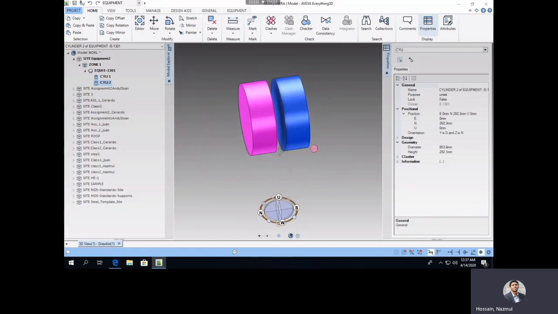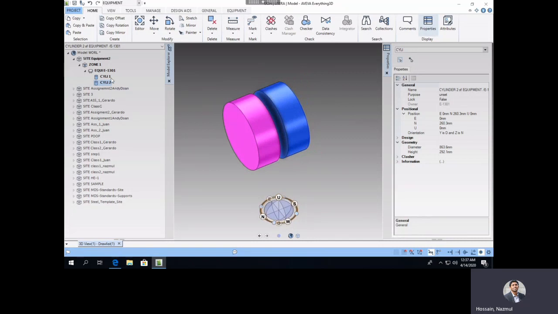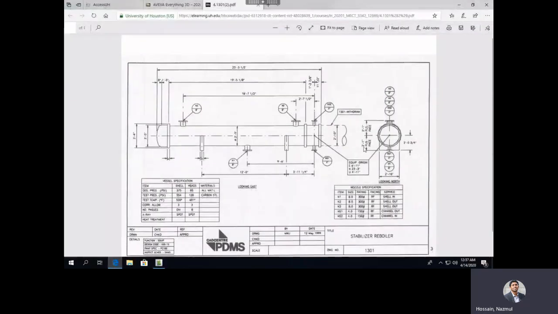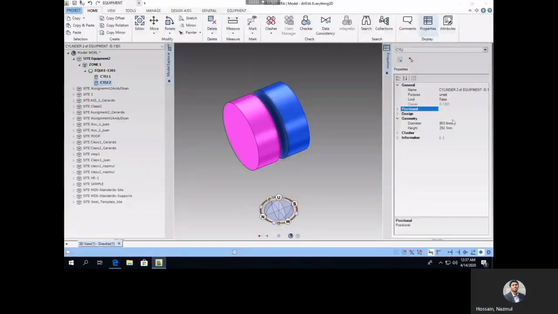So I need to make them both together, but before that, for cylinder 2, I need to make sure the diameter and height is correct. So the diameter is the same, but the height should be 1 feet 2 and 7/8 inches. So the height is 1 feet 2.7/8 inches. All right. So my height is perfect, but there is a gap over here.